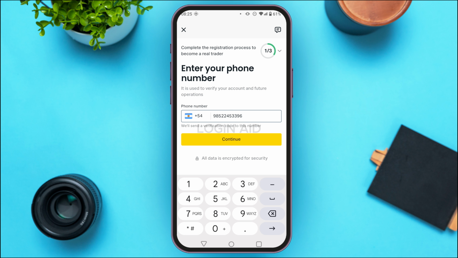After that, you'll have to complete your profile. Provide your personal information like name, address, date of birth and other relevant details. Also complete the economic profile section. Now after you complete your profile, you'll have to verify your identity and residence.